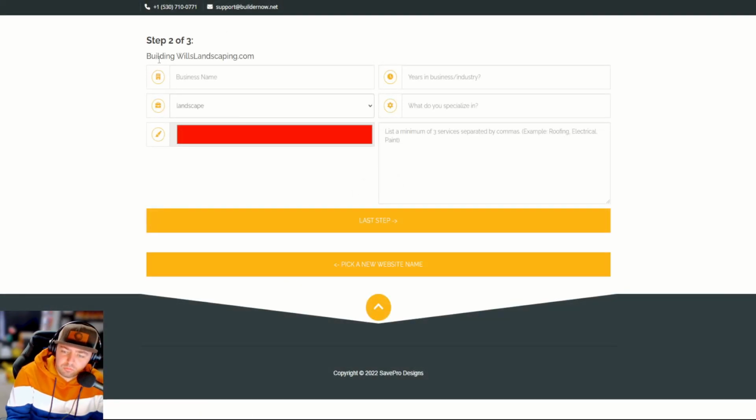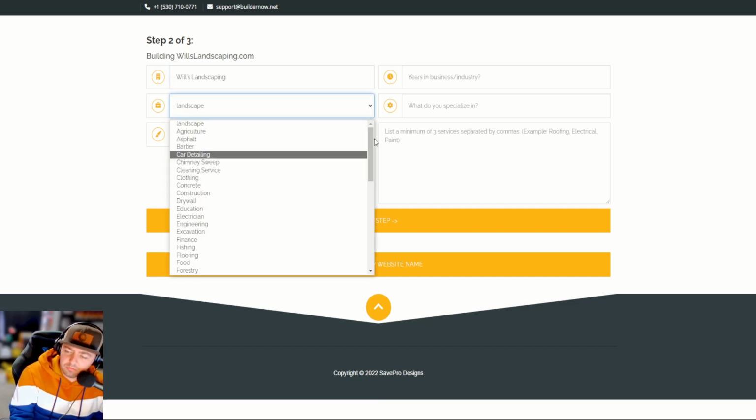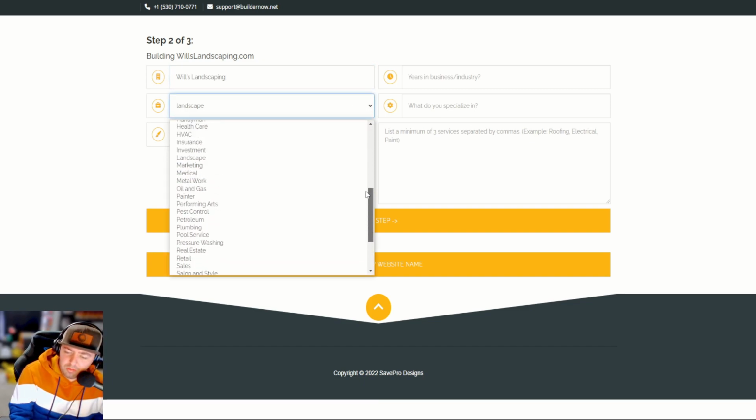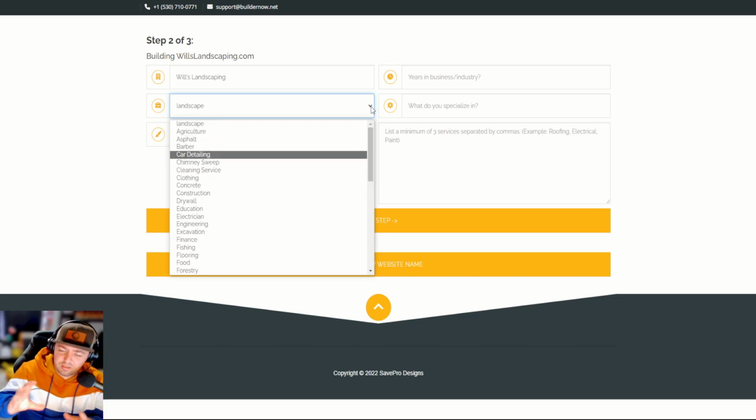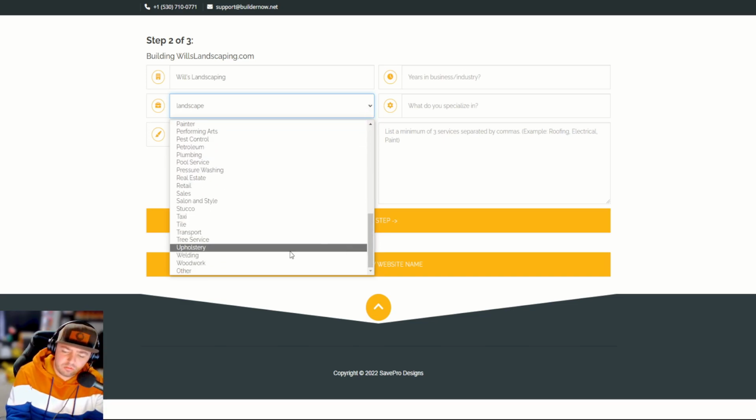So step 2 of 3 is the business information. You just fill out the business name. Then you select your industry. This is built for many different industries. Any type of business that you can imagine, we can build a site for with this. So there are about 50 plus default industries we have. There's also an other option.